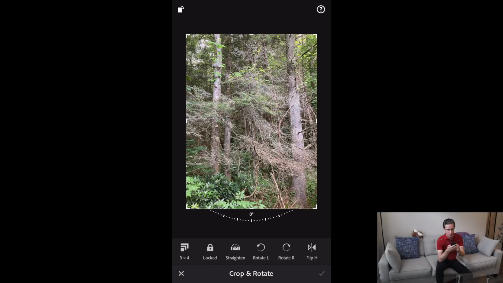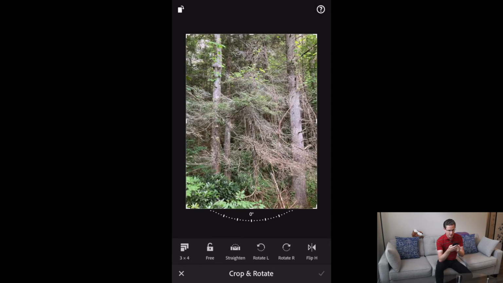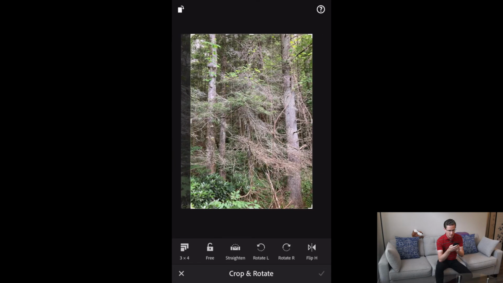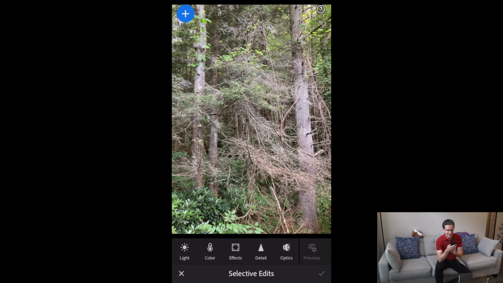So I'm going to do a quick crop, I think. I want to do a custom crop. I don't want to be constrained by that. I think I'm going to say maybe about right there, kind of even it out on either side. We'll say yes to that. And then let's start doing the selective edits. One thing I'm noticing right off the bat is up top here, I think it's a little too bright. So I'm going to click on selective.